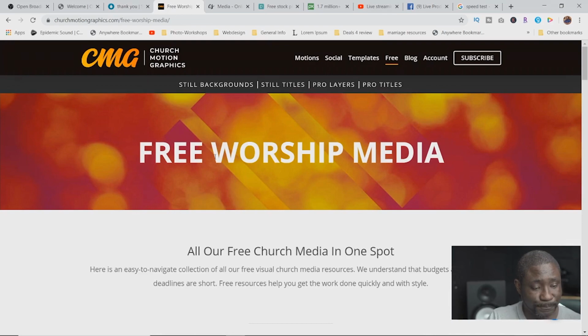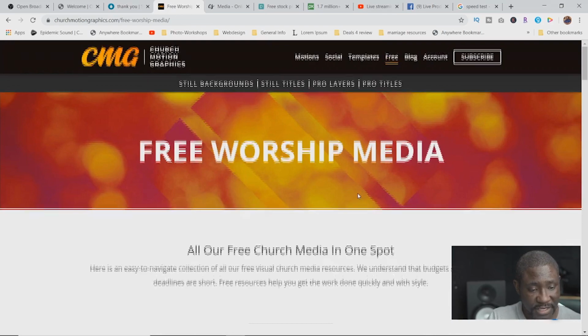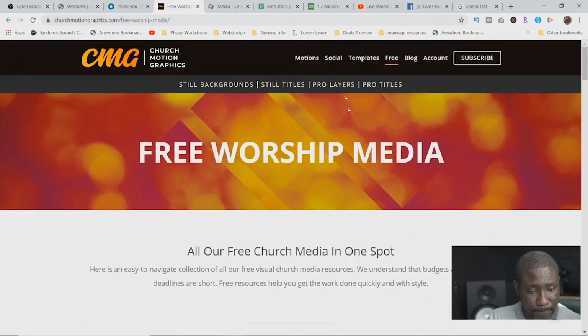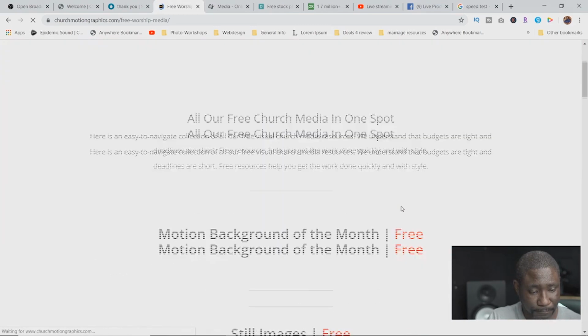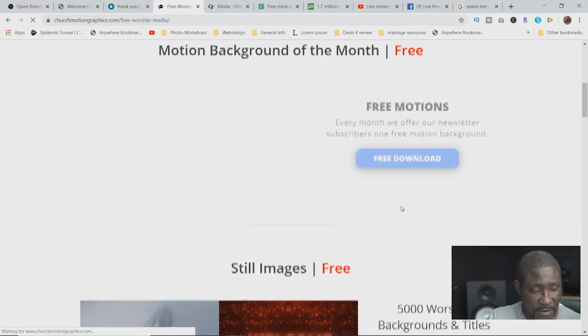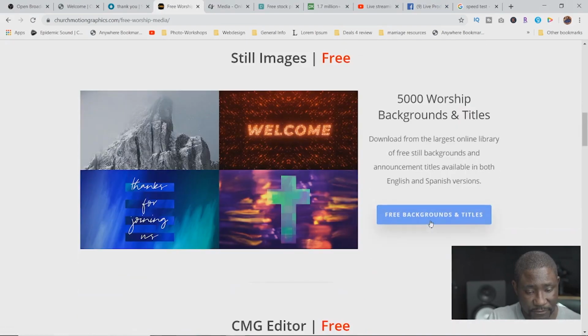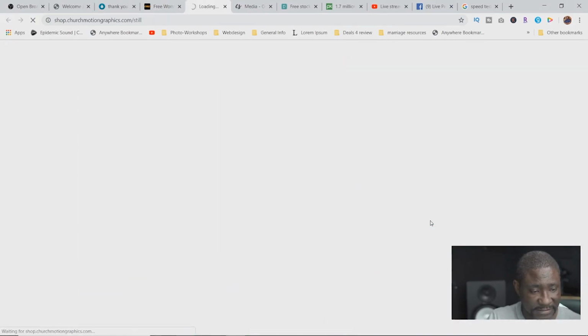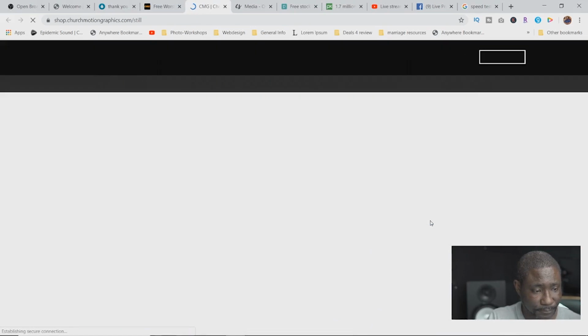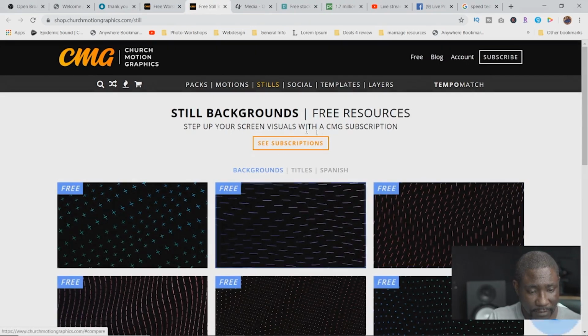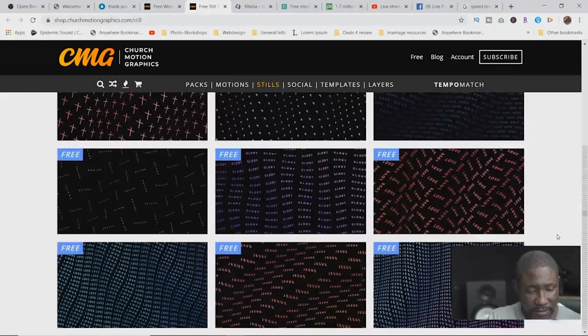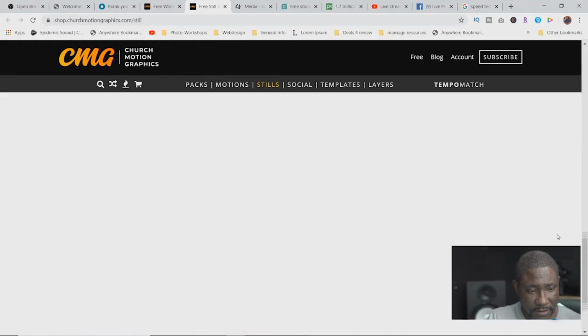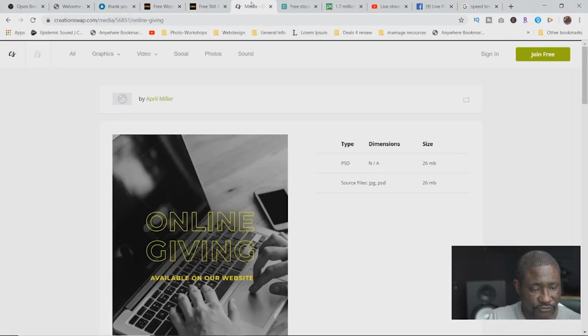Let's go to free worship media and go to free. And down here it says still free, so free backgrounds and titles. Let's see what we get. Right. Let's try creation swap.